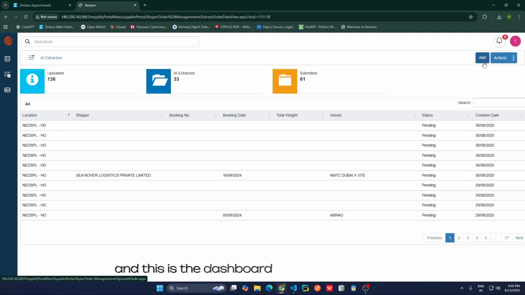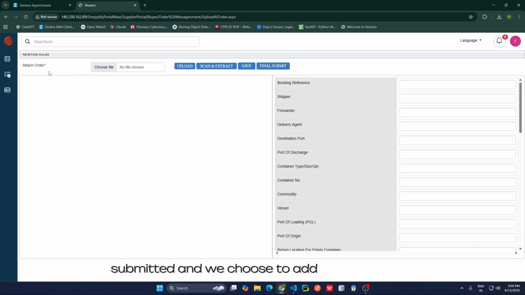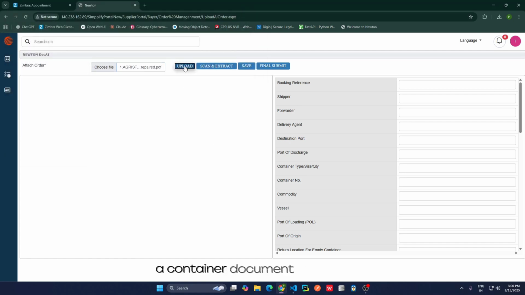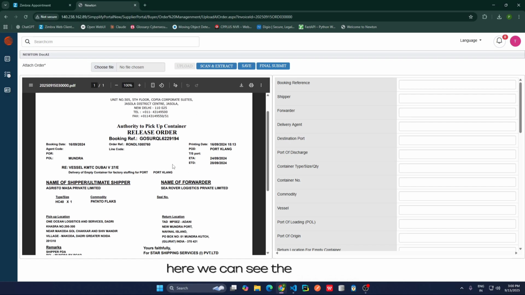And this is the dashboard of Newton Process AI, which shows uploaded, AI extracted, submitted. And we choose to add new document. Choose a file, choose a document, a container document, and extract. Here we can see the document.